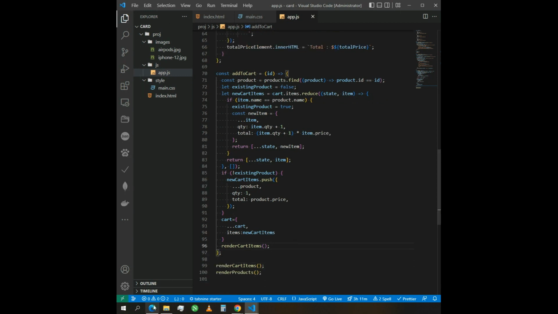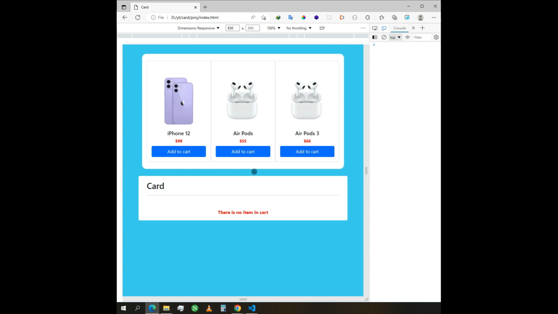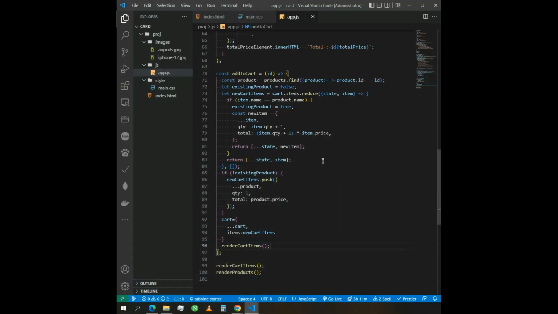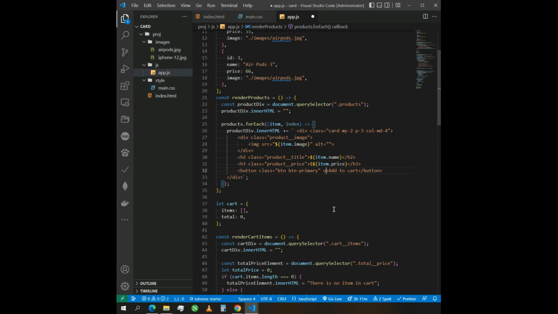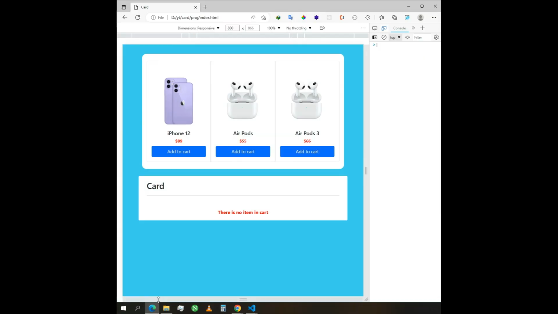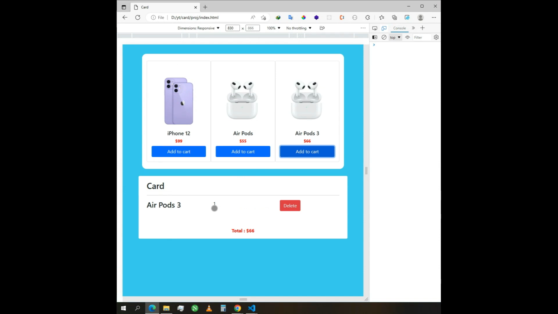Save and reload. So click, we should define the onclick. So delete, no, add to cart. Onclick is add to cart function, and we have item.id. Save and reload. So add to cart, we have AirPods 3 and quantity is 1, total is 66.